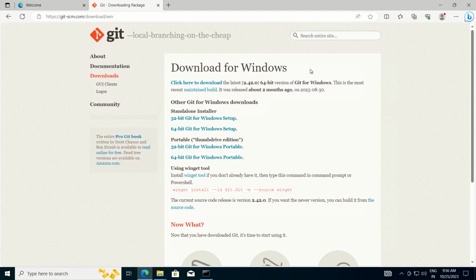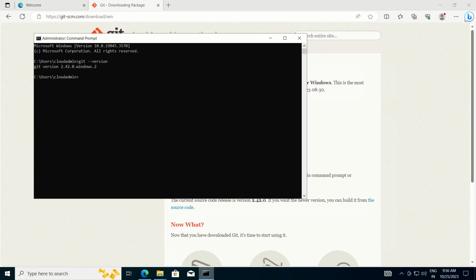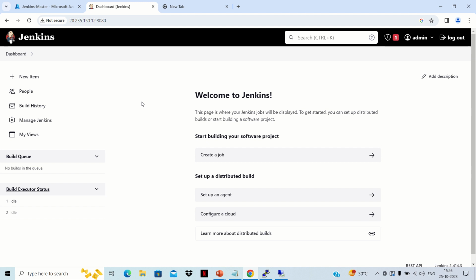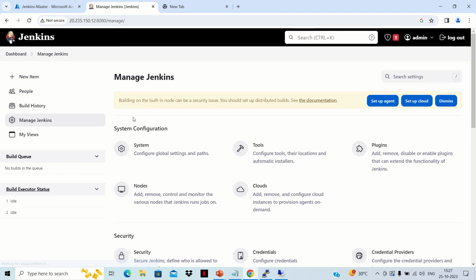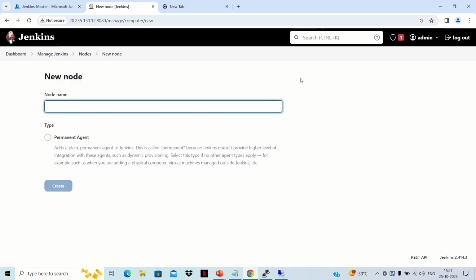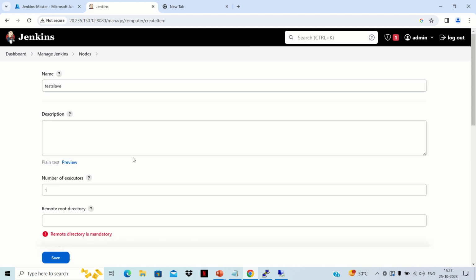Now we'll go to our Jenkins master and then we'll make it an agent. So we are here in our Jenkins master. Firstly we'll go to Manage Jenkins and then we'll go to Nodes. We'll go to New Node, then we'll give a name to this node. Let's give test slave node, permanent agent, create.